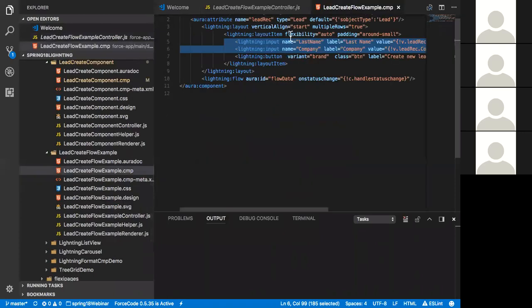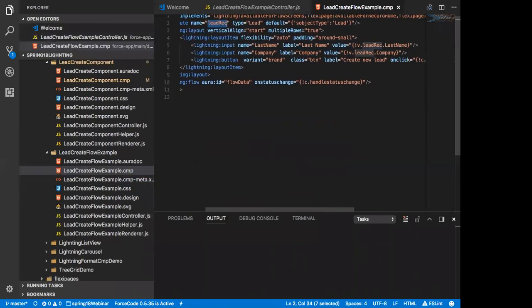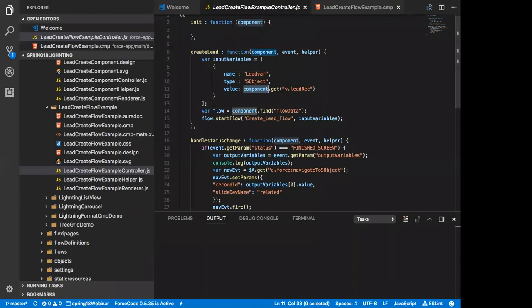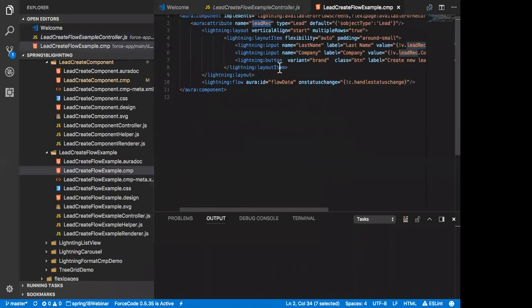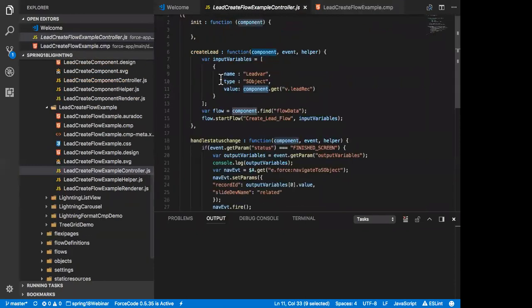As you can see here, I have this attribute called lead record, which binds to these two fields here. Then in my markup, whenever I click this button called lightning button, and whenever this action create lead is executed, I say, okay, the input variables to me are these, right?